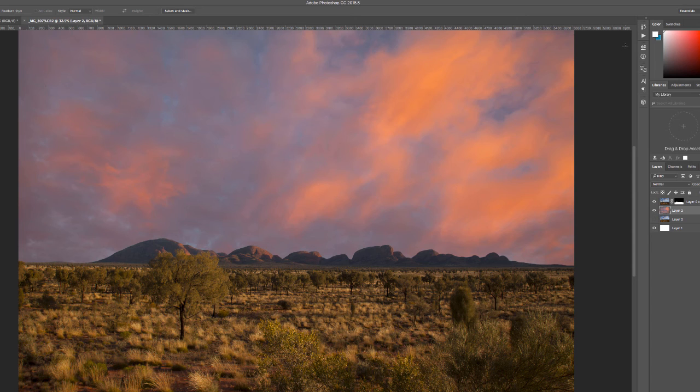You can go on to process it some more, but that's how the new Select and Mask tool works in Adobe Photoshop CC. Thanks for watching.